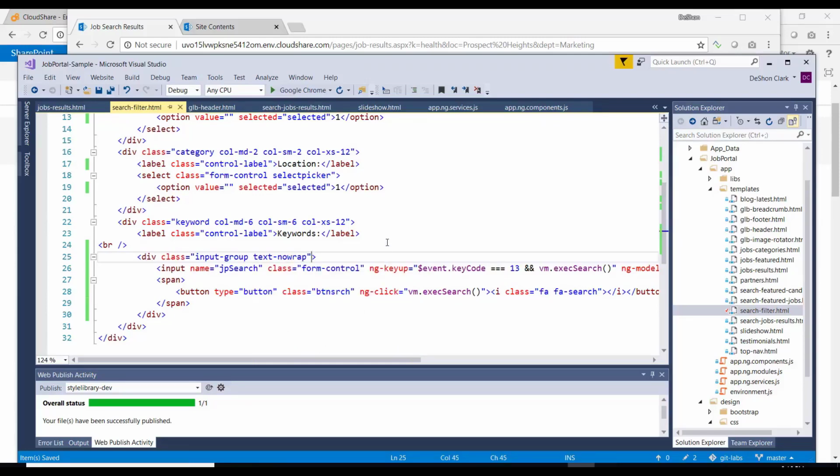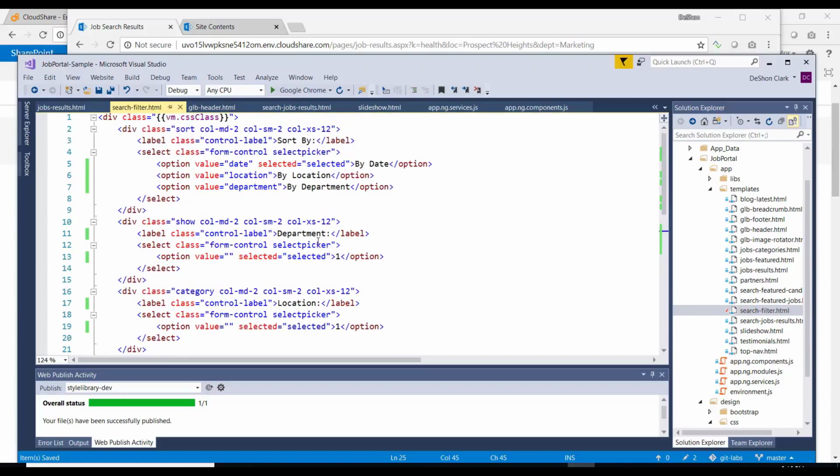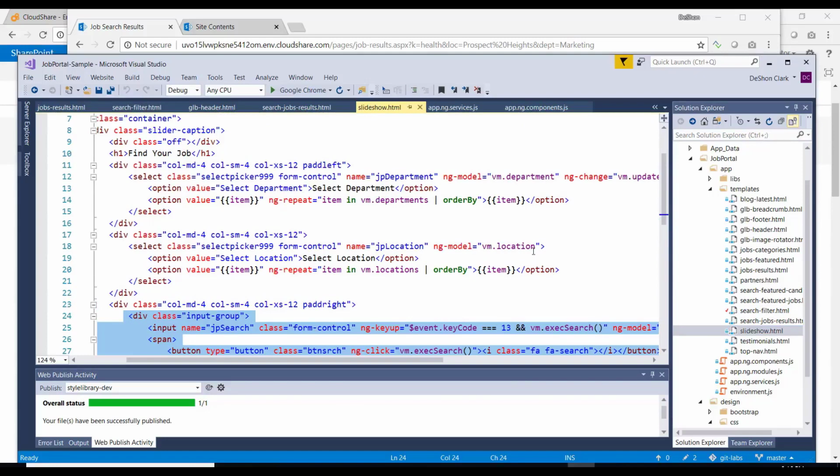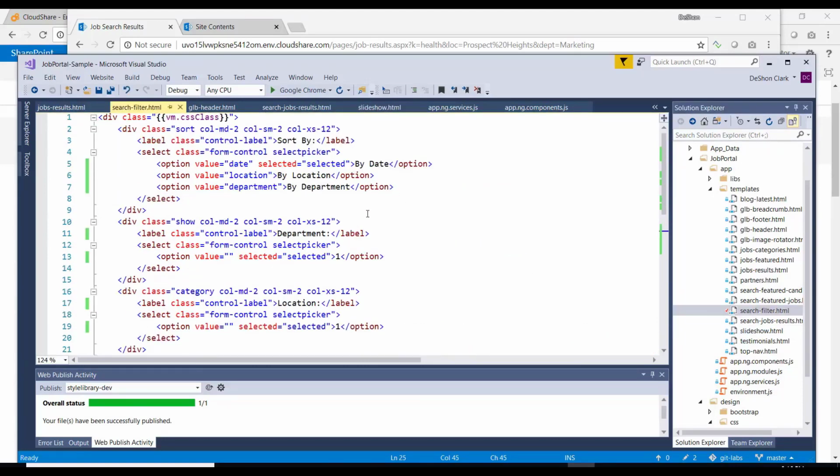Let's save that off. And while we're here, let's put in our ng-repeat for these options. Basically we're just going to borrow what we did for the slideshow. For the slideshow options, we're really just grabbing this guy here. So let's drop this in. Where's my department search filter? Okay, so this guy here.